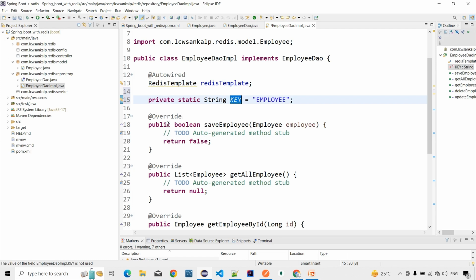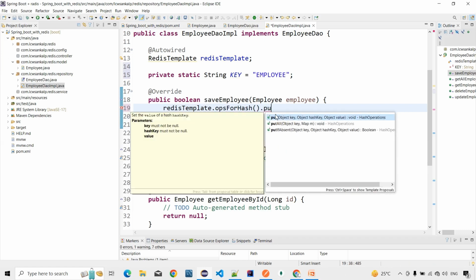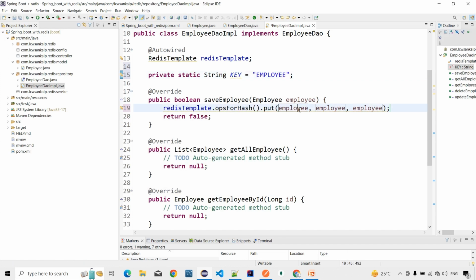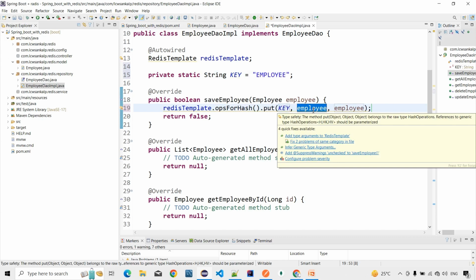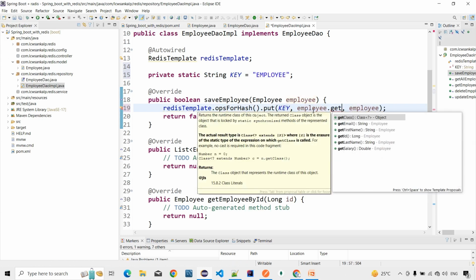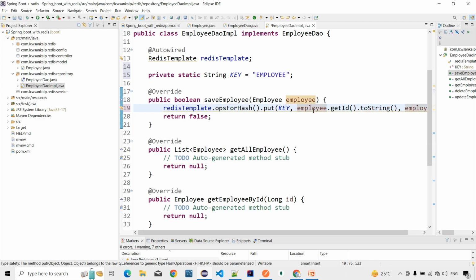Okay, guys, then we implement the logic for saving the employee. So first we get the redisTemplate dot opsForHash method, and here we call the put method. Okay, put takes one key object, one hash key and one value. Then we pass our key, and then the id, meaning employee dot getId dot toString, and then we pass the employee. Okay, that's all, guys. Then it will be successful.